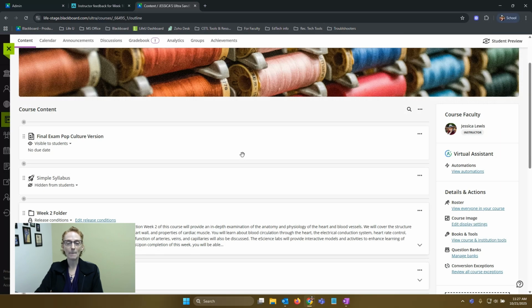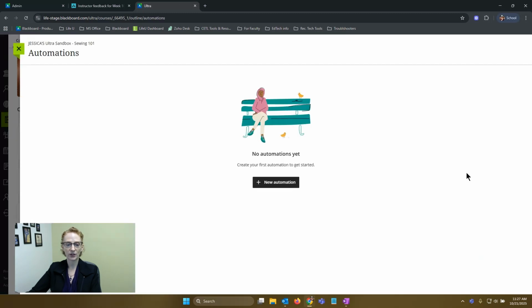Now let's talk about message automations. There's going to be a new area over in the Details and Actions menu, visible only to instructors, called Virtual Assistant, and under it is Automations. When you click View Automations the first time, you're going to see that you don't have any set up yet. Let's go ahead and set one up.